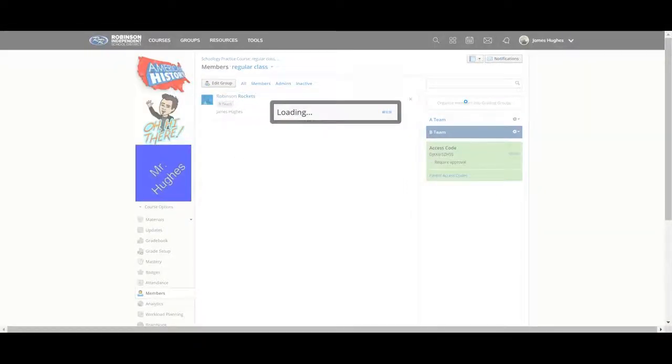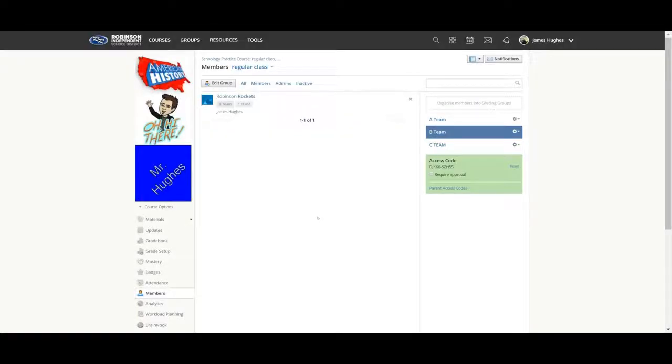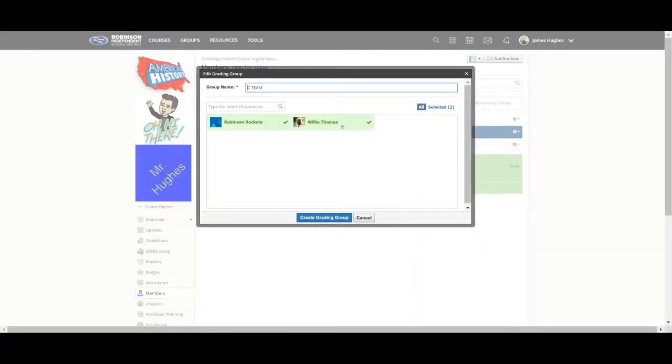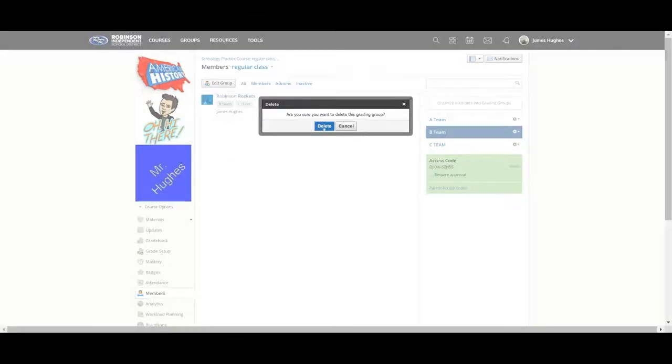If I wanted to add another group, I would go up here and title it, and then I would select members. Now, students can be a part of more than one group. They don't have to be just a part of one. Click on C team. I have both members here that are also a member of A team and B team. If I decide that I need to switch these teams up, I can always come over to the gear and I can edit it, unselect, then hit create, or I can just come over to delete button and just delete the group altogether.